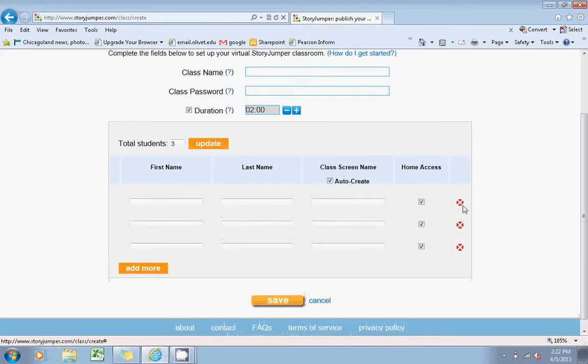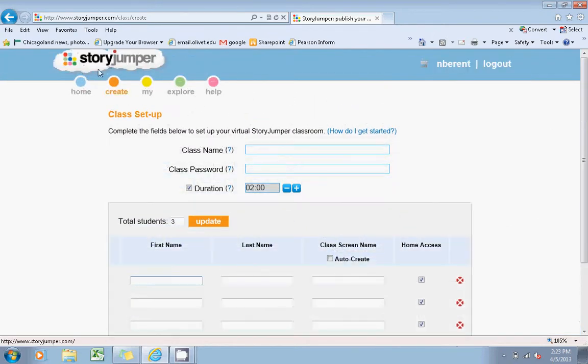There's also the ability to add home access if you want the students to be able to access their accounts from home. Listed below here, you can add your students' first names, and I recommend adding the students' last initials here for your entire class. And instead of auto-creating screen names, I would recommend you create a simple screen name for them. So I can add students here, and then save once I'm finished.